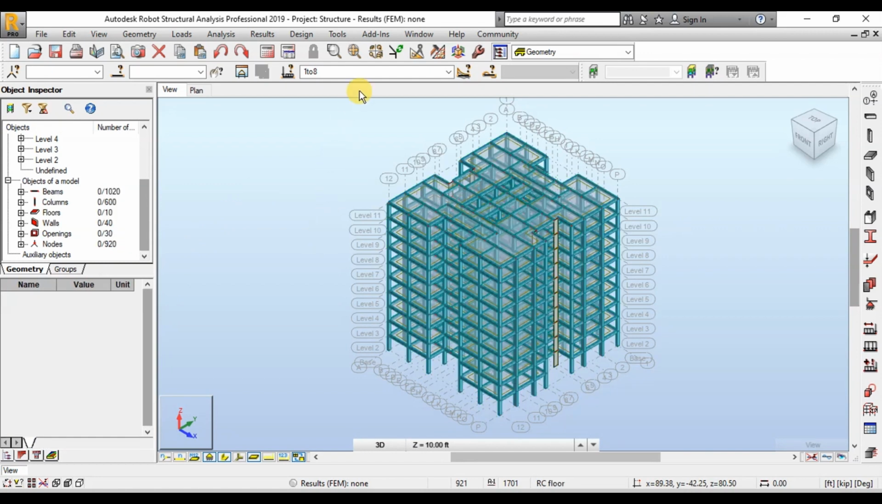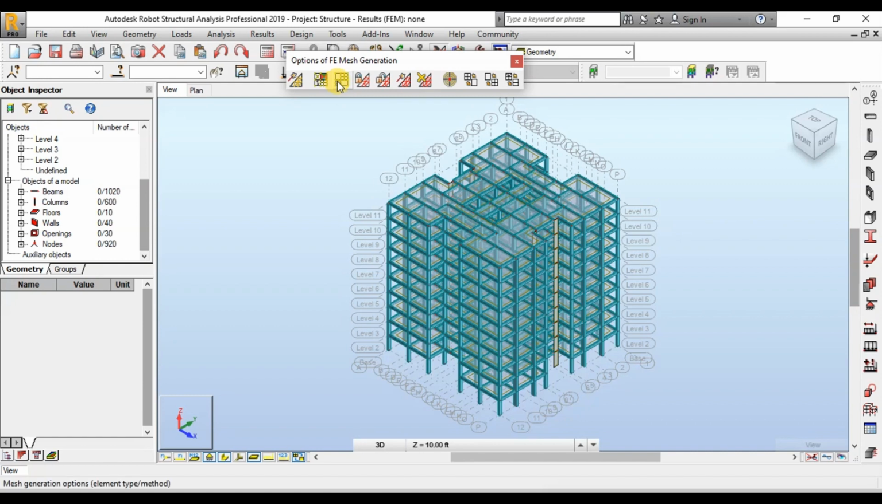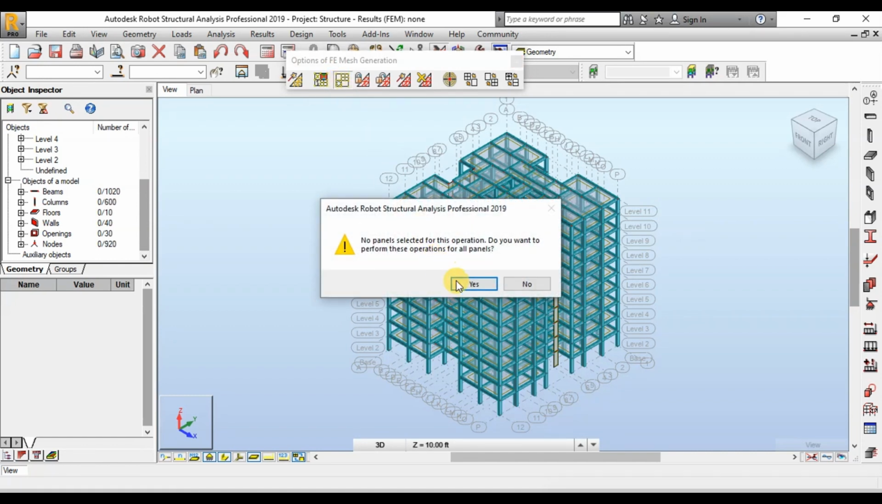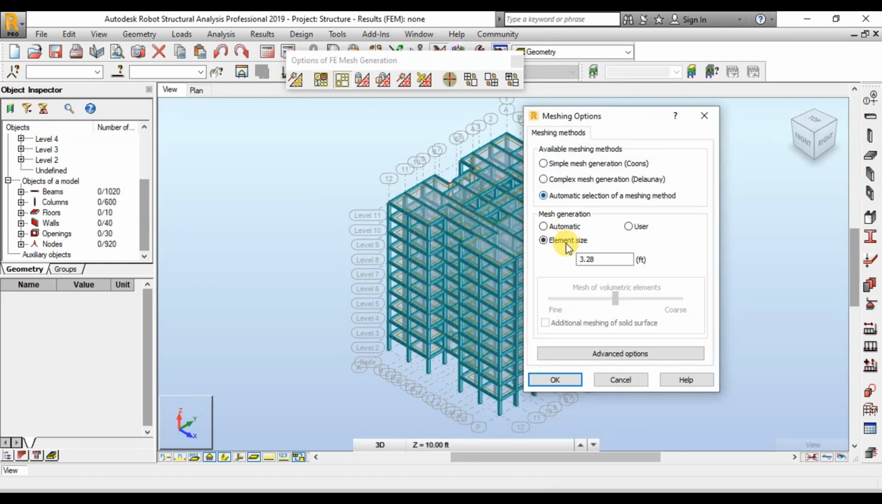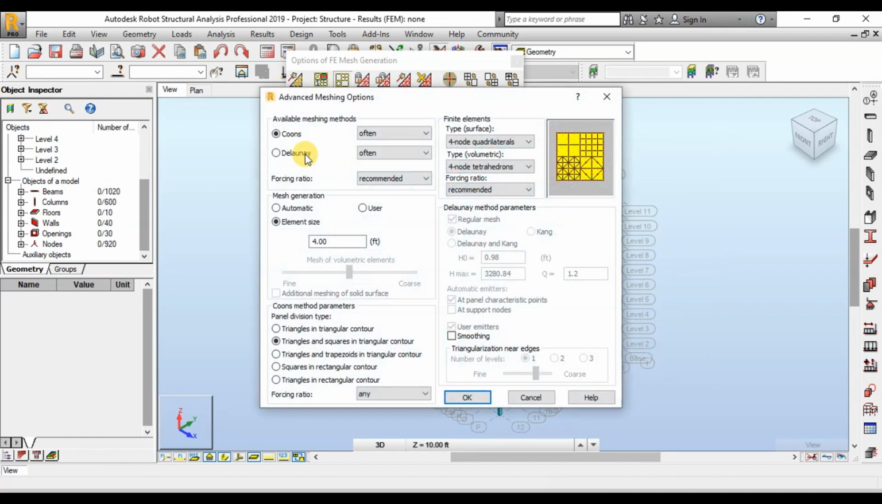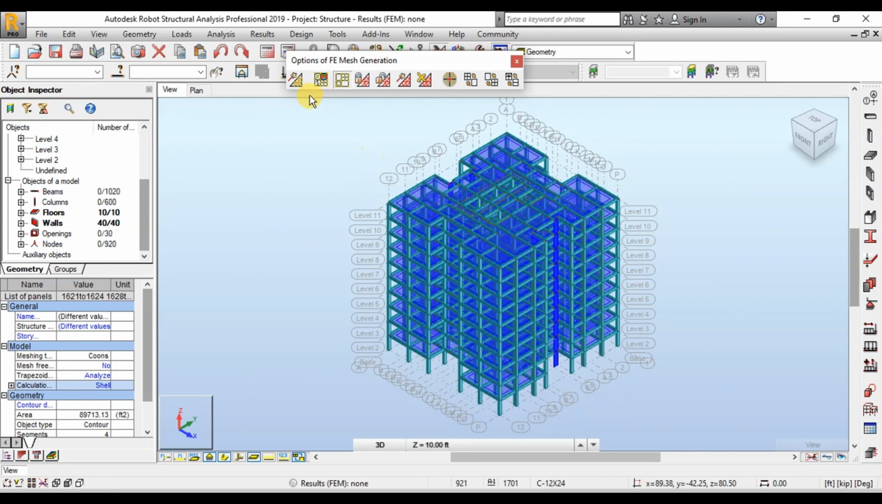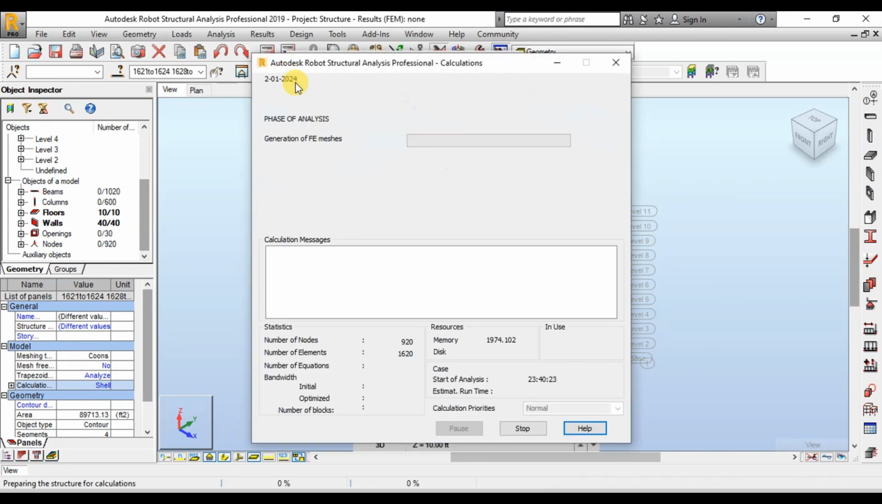Now we will mesh all the floors and walls. Click this tool to view options of finite element mesh generation. Now click on meshing options. Click on yes to apply meshing to all panels. We will apply automatic mesh with element size of 4 feet. Now click on generation of calculation model to apply mesh. It will take some time.